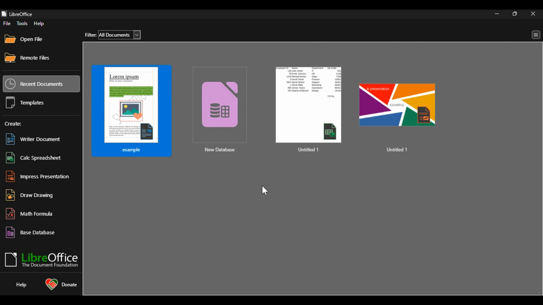Alright, let's get into it. First, open LibreOffice on your computer. If you're starting from the home screen, look on the left side under Create and click Write a Document. If you already have a document open, you can use that too. The steps are exactly the same either way.